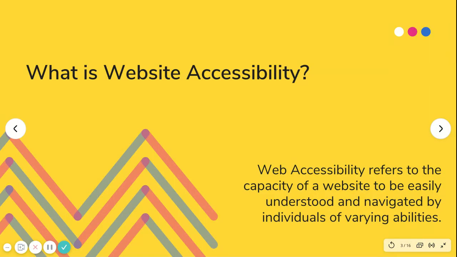So let's go ahead and kick off today's tutorial with talking about what is website accessibility. Website accessibility refers to the capacity of a website to be easily understood and navigated by individuals of varying abilities. The best way we can think about this is through an example of what we use on our website. So let's start with photos.